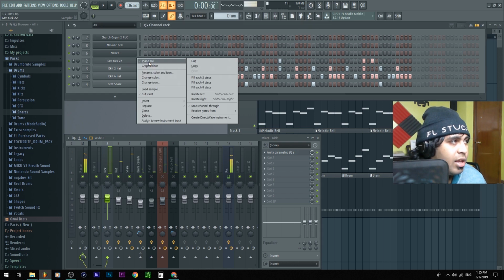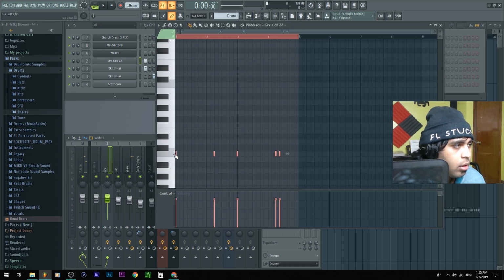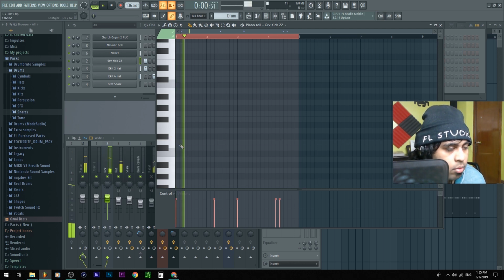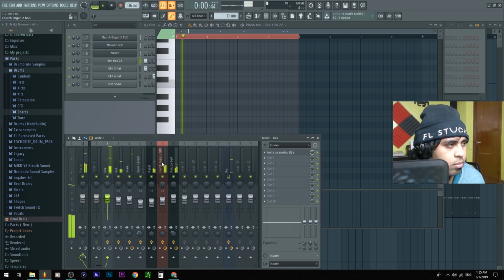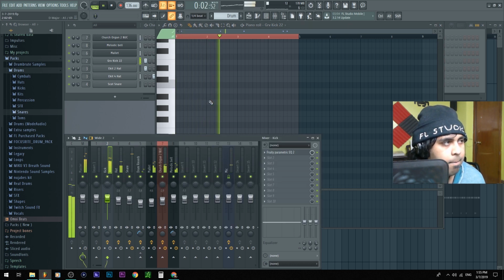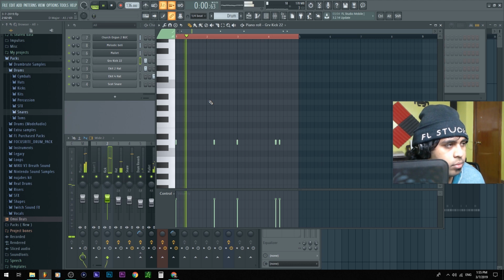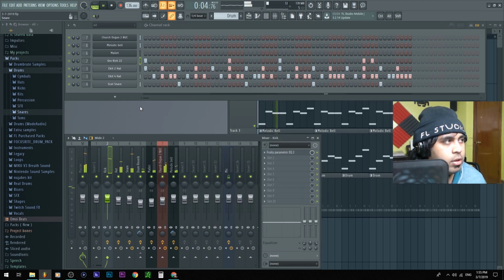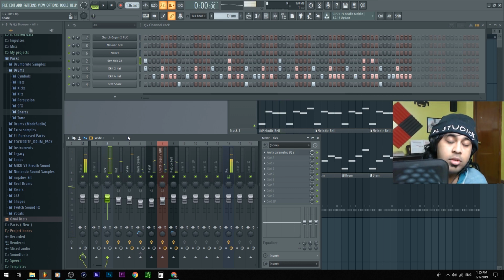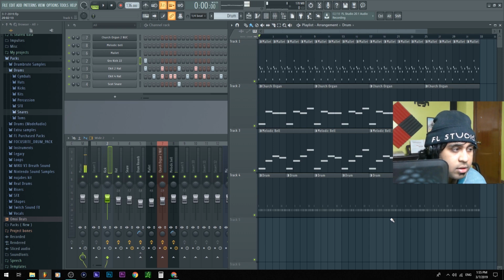Maybe we don't want this kick pitch. Maybe we want a different one. We could drag it down, drag it up. How would that sound though? Too low. So yeah, now we have all the drum sounds, or basically a basic drum sound.